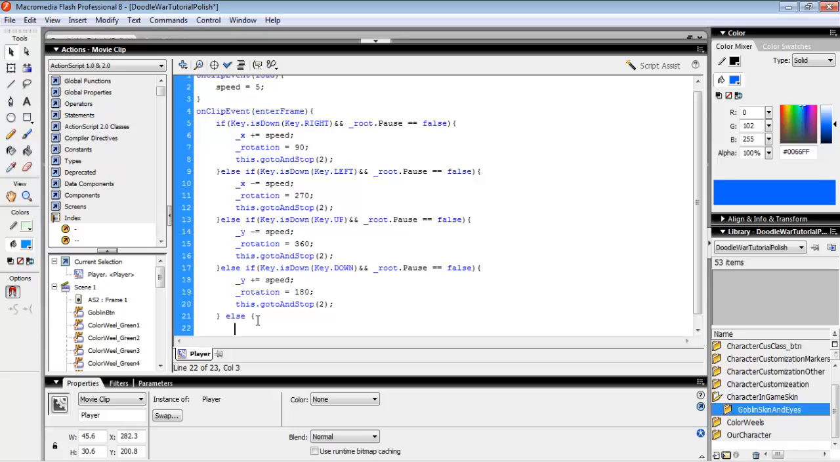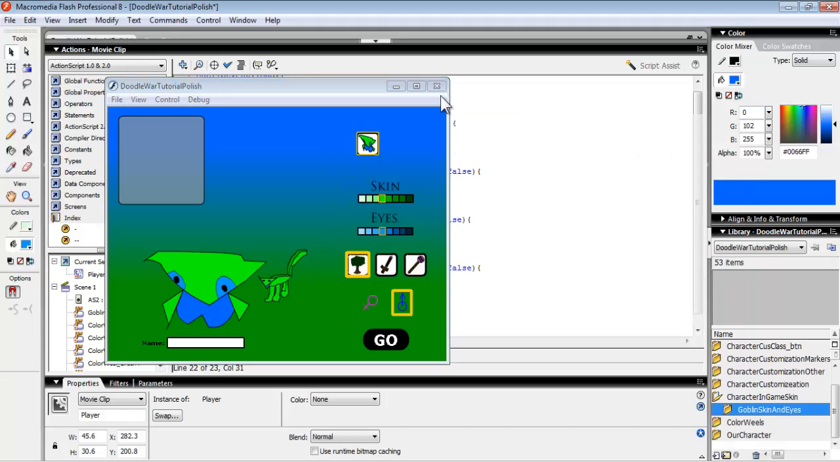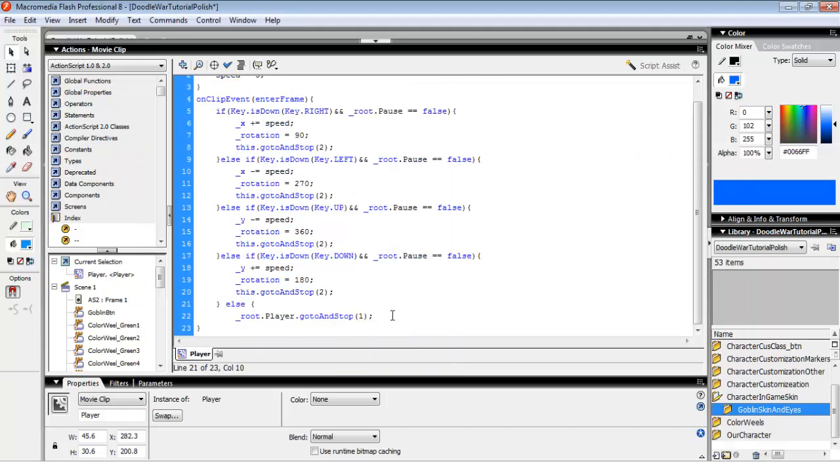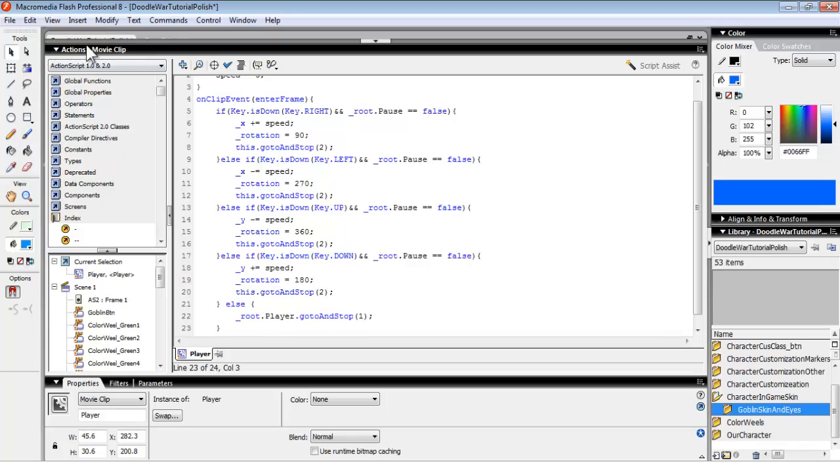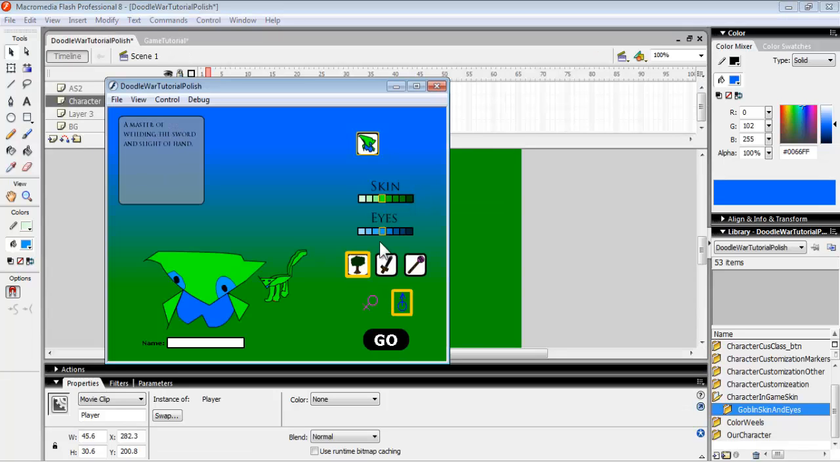An else statement here with player underscore root dot player dot go to and stop 1. One second, but we haven't closed this else. That's why we haven't got much time left, so we'll have to start finishing up in 2 secs. But just want to get this working.